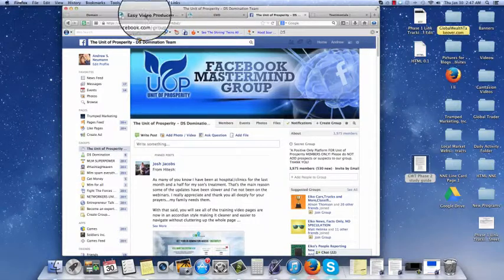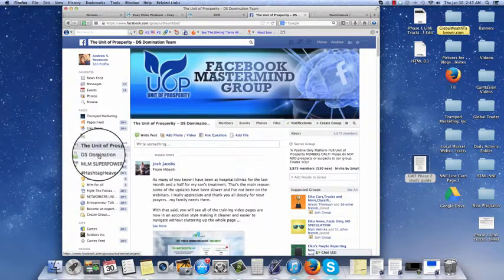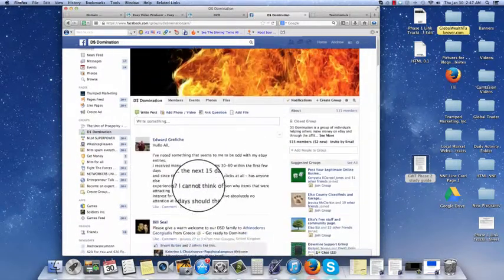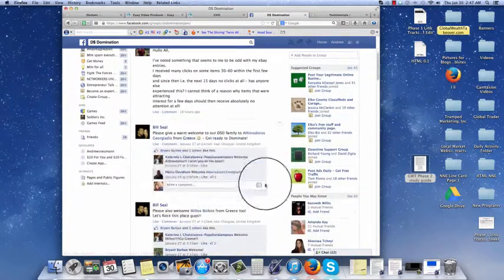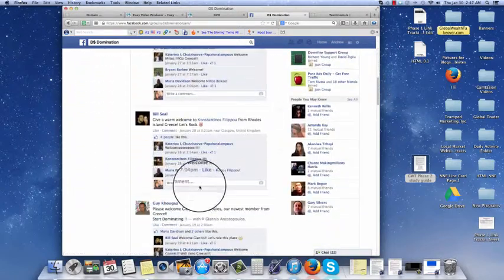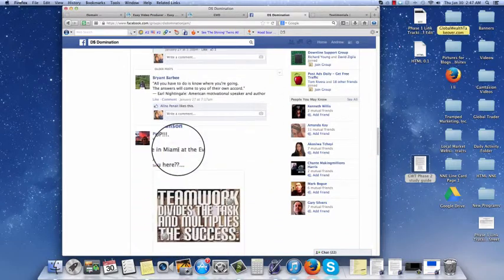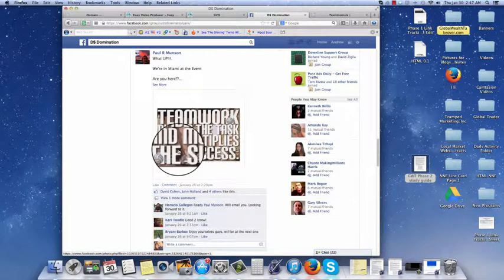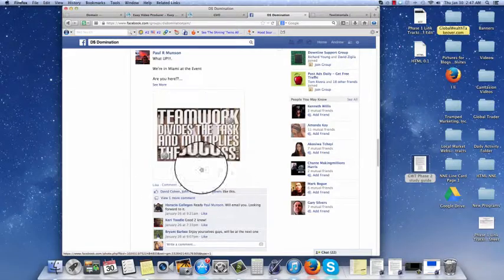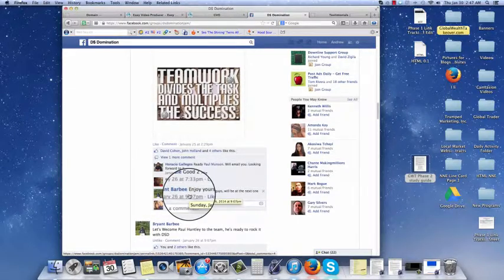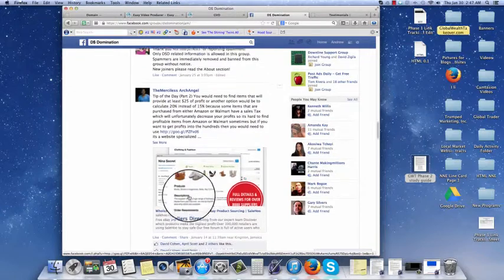This is a secret group. You guys won't be able to get anything out of this. We can go to this DS Domination group and just go down here and you can see people actually posting their successes, and you can just take snapshots of these and put them on your page just like we put the button on. You would take a picture of the image and bring that over to your testimonials page and post that there.